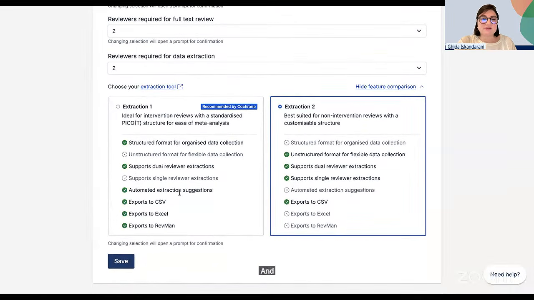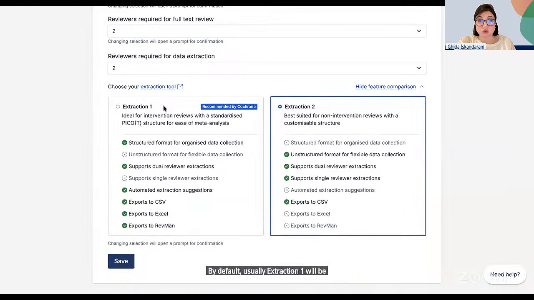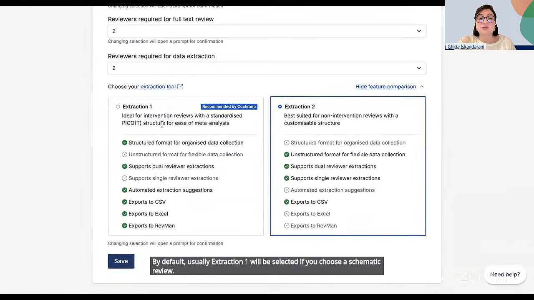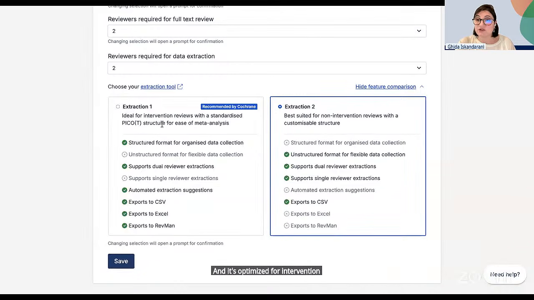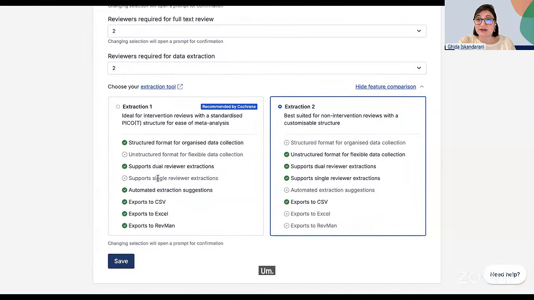And finally, you'll receive some information about the differences between our extraction tools. We offer two extraction tools, Extraction 1 and 2. By default, usually Extraction 1 will be selected if you choose a systematic review. It's optimized for intervention reviews as well as non-intervention reviews. However, it follows a structured way of data collection. It supports dual and single reviewer extraction and provides automated extraction suggestions on specific fields, exports to CSV, Excel, and review manager software. And so it's recommended by Cochrane.